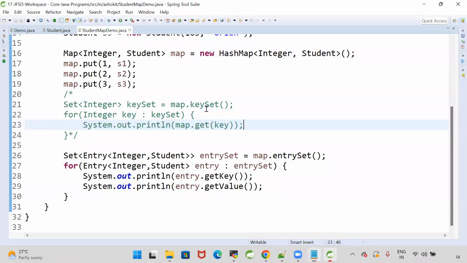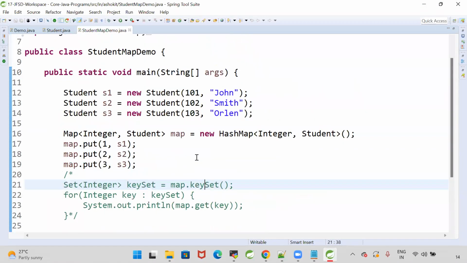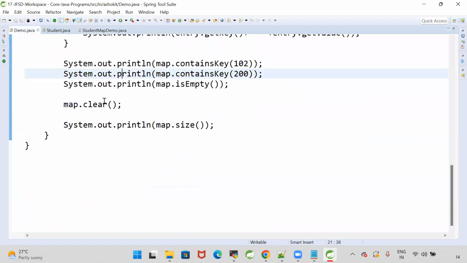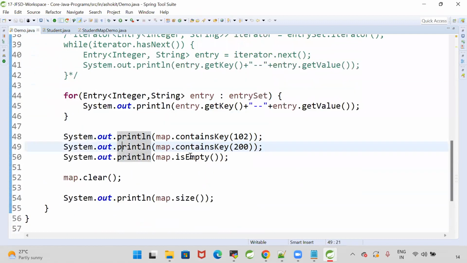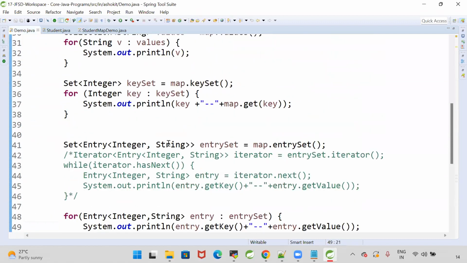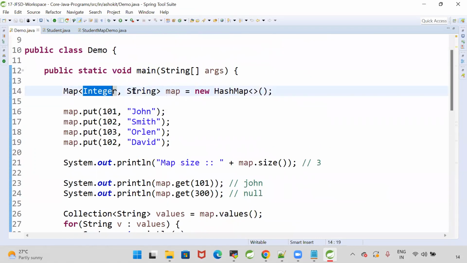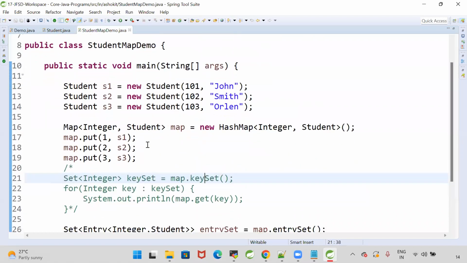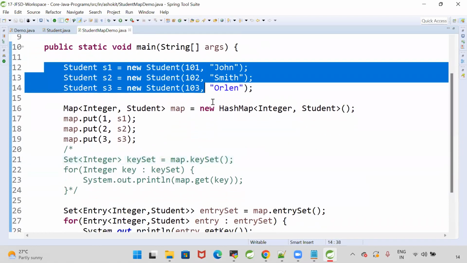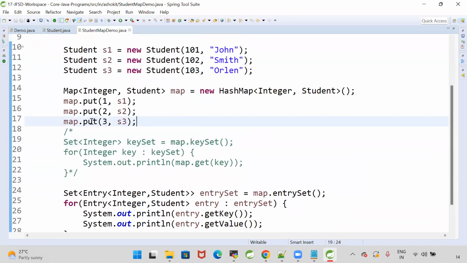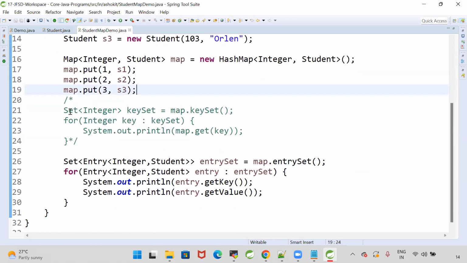And in the last session, we did a demo on how to store normal integer objects in the map in the form of key and value. Key I'm taking as integer, value I'm taking as a string. Later, we saw how to store student objects in the map as key and value, and we were able to traverse that by using entrySet and keySet.